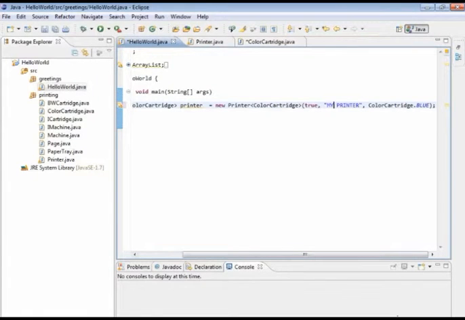We've basically restricted this input. Before, we could have newed up any kind of color cartridge we wanted, but now we've restricted it down to this finite set of cartridges that we've defined.